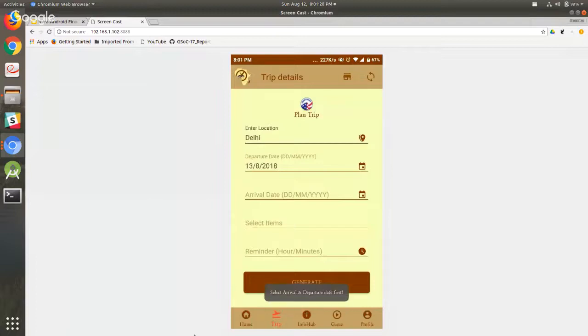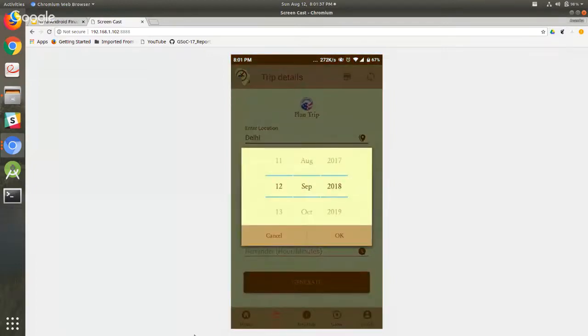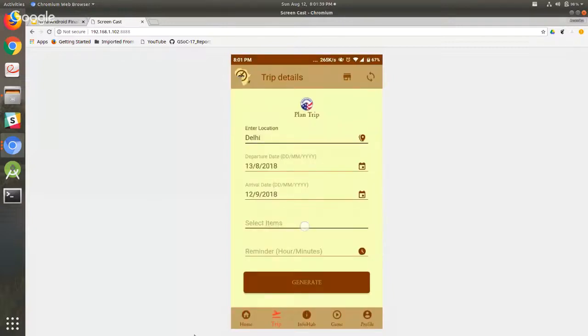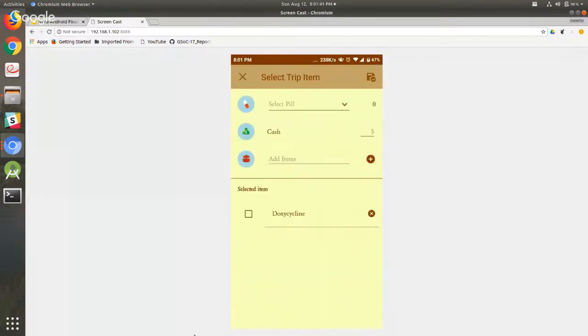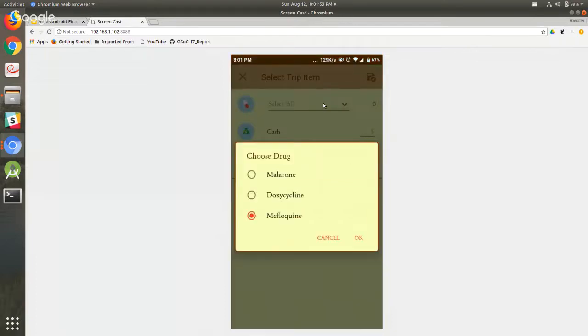If I click on select items, it will ask me to select the departure and arrival dates first. So I will select my arrival date first, 12th September. Then I will click on select items. I will get a full screen dialog displaying a save button, and the select pill option will provide choices: Malaron, Mefloquine or doxycycline. Let's say Mefloquine.